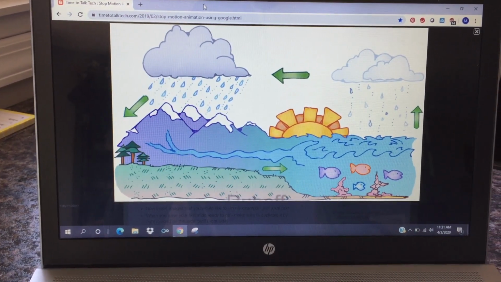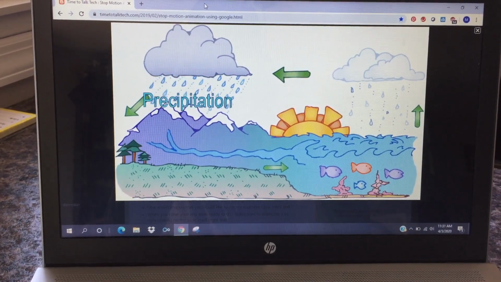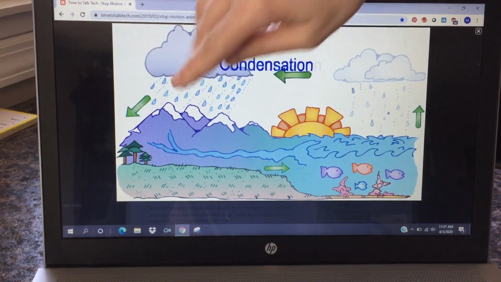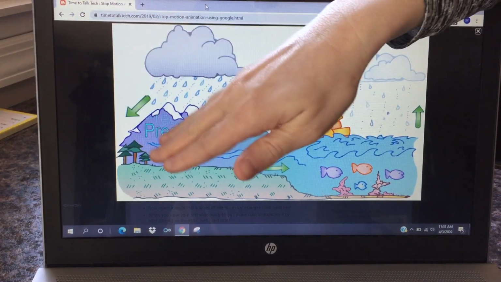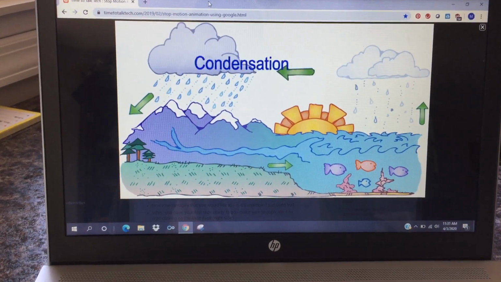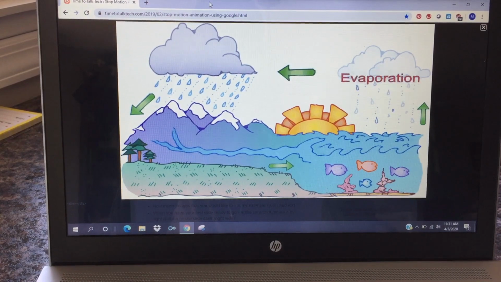Well, it's not always just rain. Sometimes it can be snow, sometimes it can be sleet, sometimes it can be hail. And then what happens is the water from the clouds, the precipitation, comes down and runs off and either goes into our rivers, lakes, streams, oceans, or into the ground, and the process starts all over again.